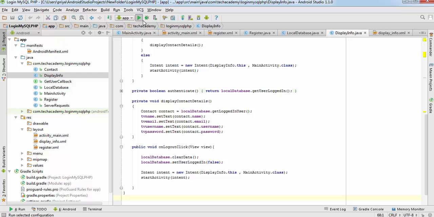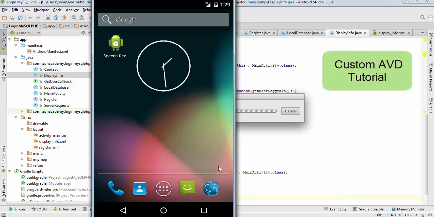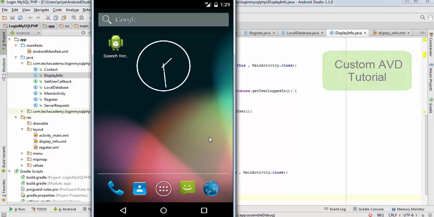Now we will run the application. So click on run button. I have already started the AVD. If you don't know how to create a custom AVD, then I'll put a link on the screen and also in the description box below. You can check the tutorial.